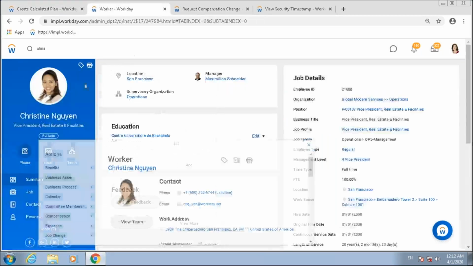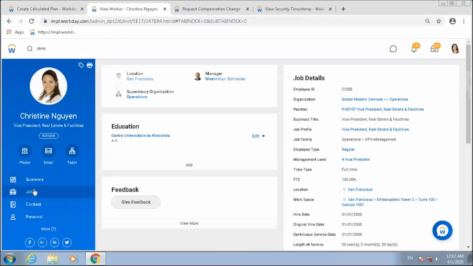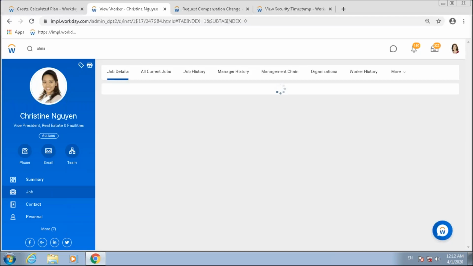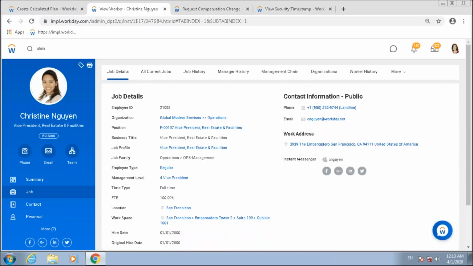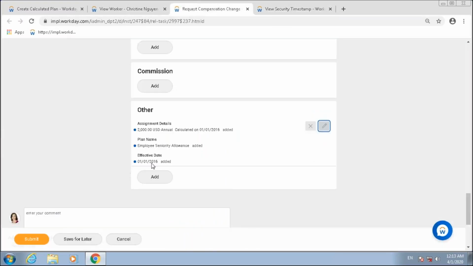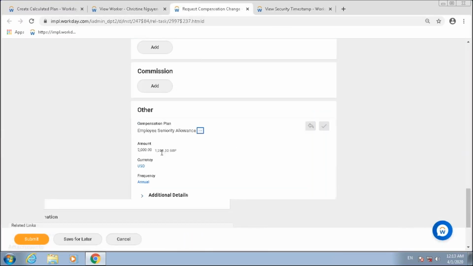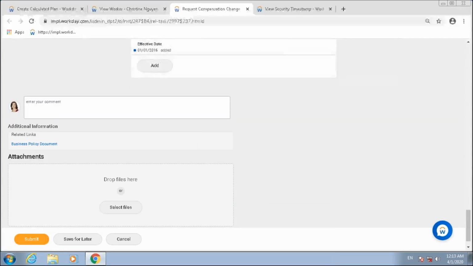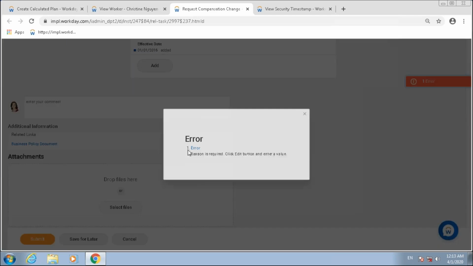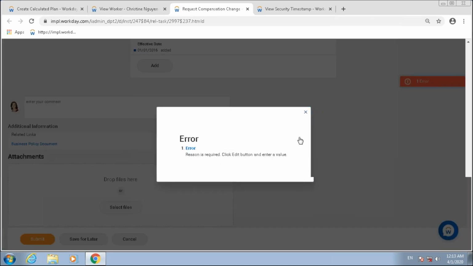Let's look at the employee's profile. Go to her job details. So 2000, right? Her length of service is greater than 5 years, and then she gets 2000. The system automatically does that assignment. We'll also see if I can pull an employee whose reason is required.